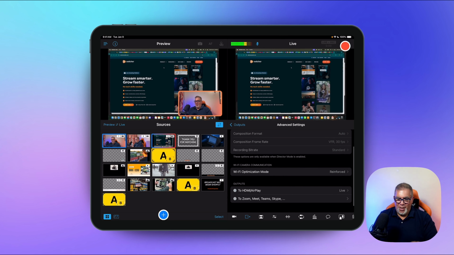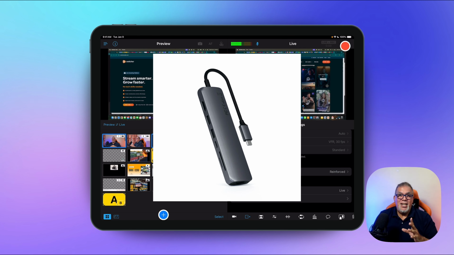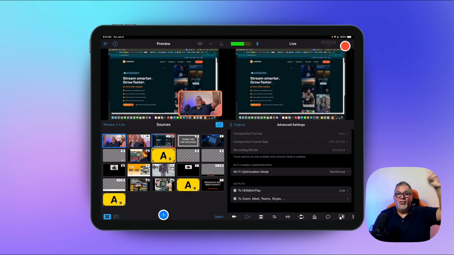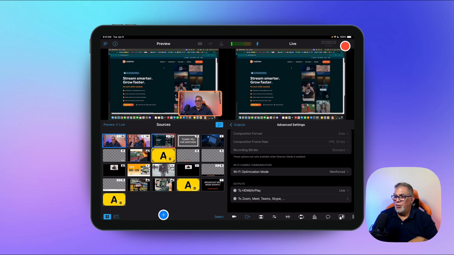Underneath that, there's outputs to HDMI or AirPlay, so you can connect HDMI to your device. There's several dongles that I use. Sateki.com makes a great one. And that can go out to TV monitors or projectors or whatever you want. Maybe you're at a big conference and you want to show the whole thing that's going on. You can absolutely do that.